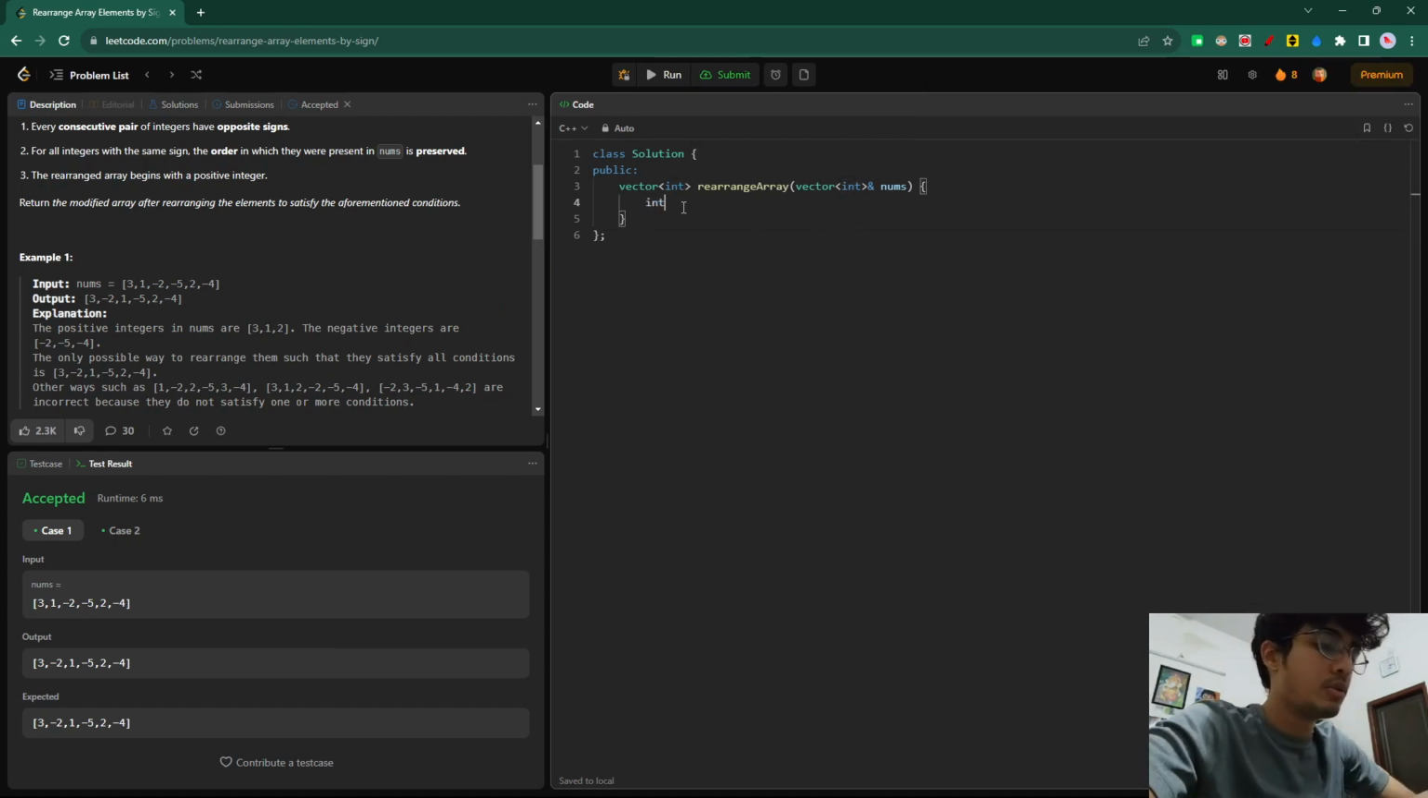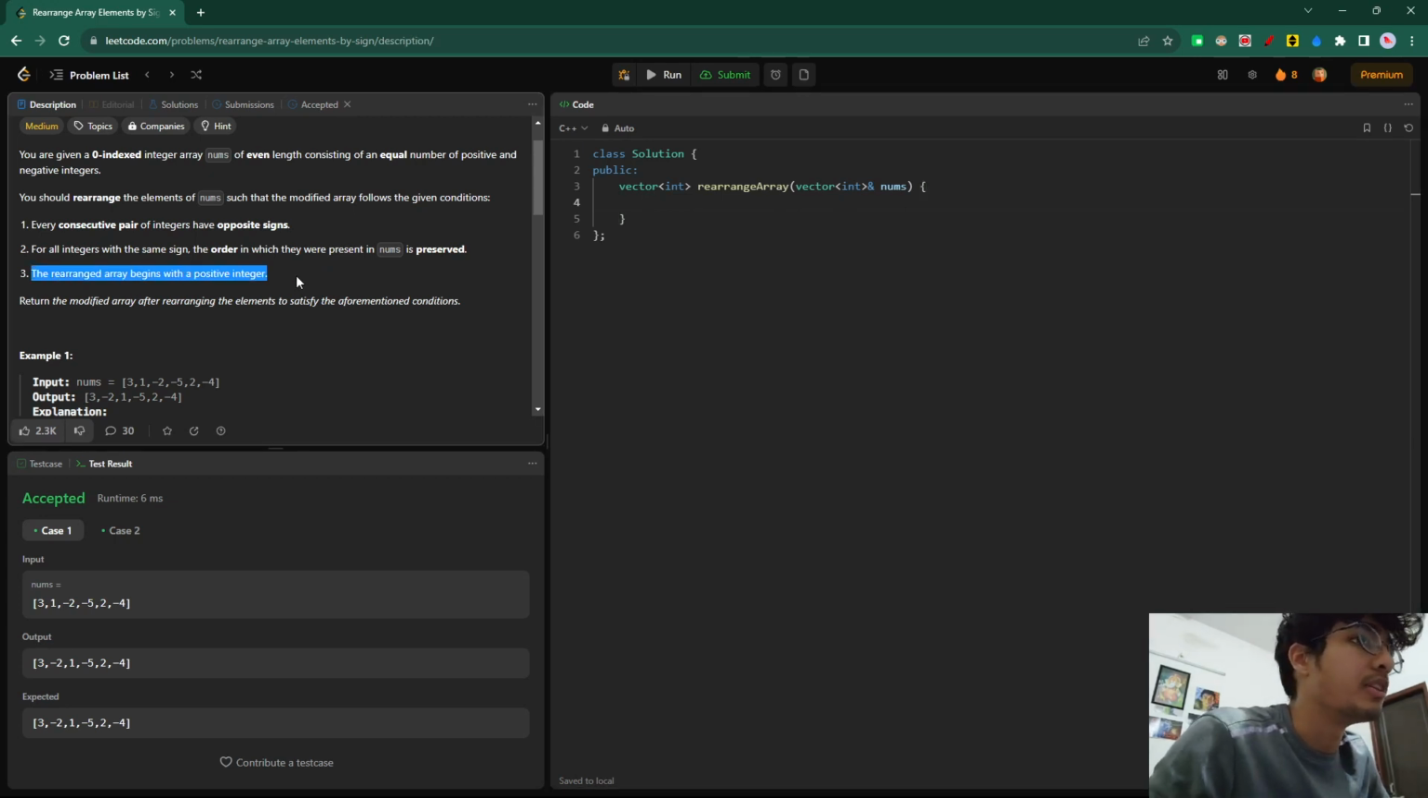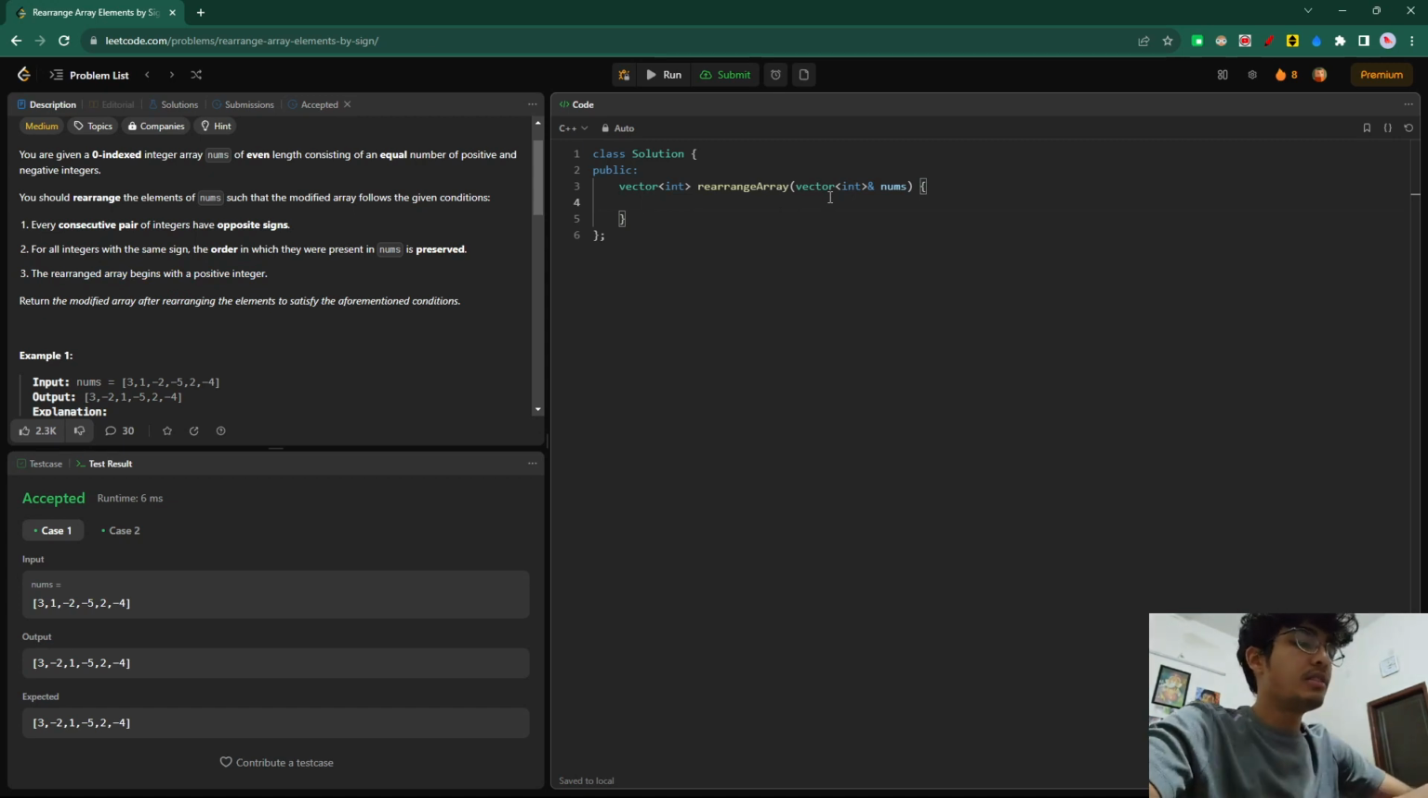Let's declare two pointers. Also in this question we have been told that the first element should be positive. Point number 3: the rearranged array begins with a positive integer. So let's first initiate the positive pointer, the pointer which points towards the positive indices, starting from 0, and the negative one will be starting from 1.